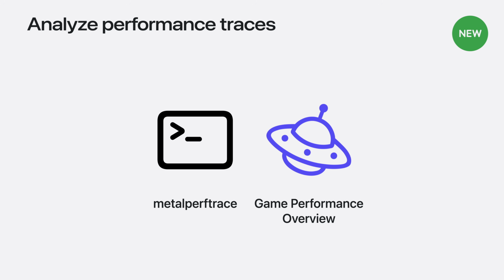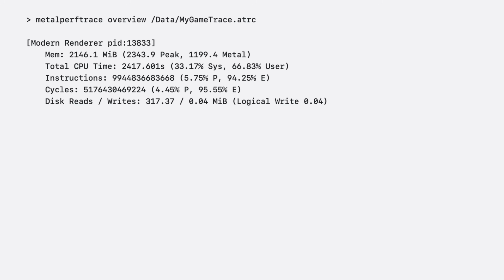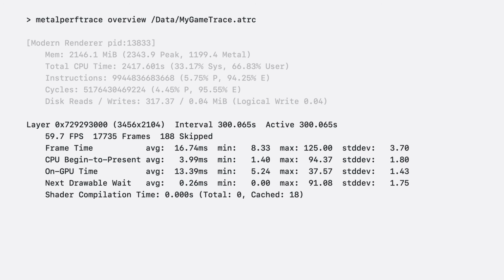To take a look at the overall performance of a recorded trace, simply run metalperftrace overview with the trace file. Metalperftrace will aggregate and print the overall performance data of the game sessions contained in the trace. The report is divided into 2 sections for each process. The first section contains the resource usage statistics, such as memory usage, CPU time, and disk activity. The second section contains metal performance metrics for each layer.